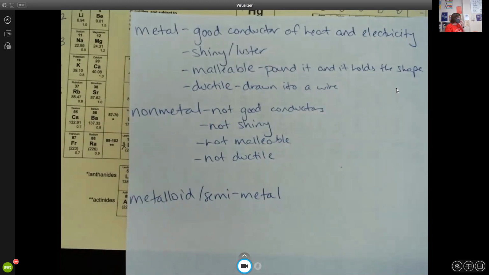For our few nonmetals that are solid, they're very brittle and powdery, and they would break if you hit them, not bend or kind of change shape.